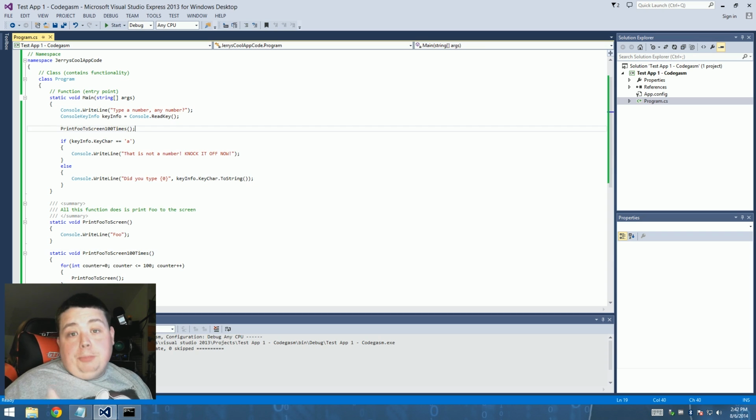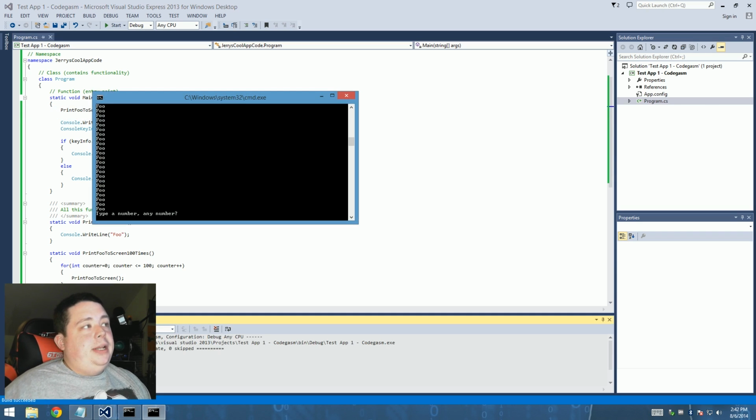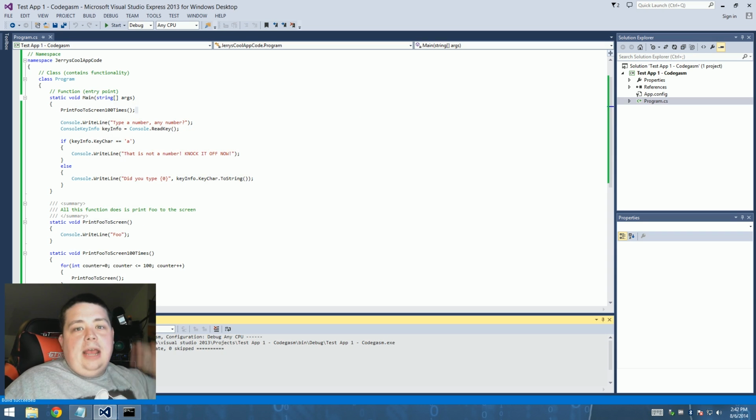Now let's say I want the program to start and I want that to happen immediately before anything else. I can take that, cut it, put it at the very top of the program. All I did was move this function. And now when I run it, what's going to happen? It's going to print foo first before asking me what number I want, because it's that top down. Everything's from the top down.